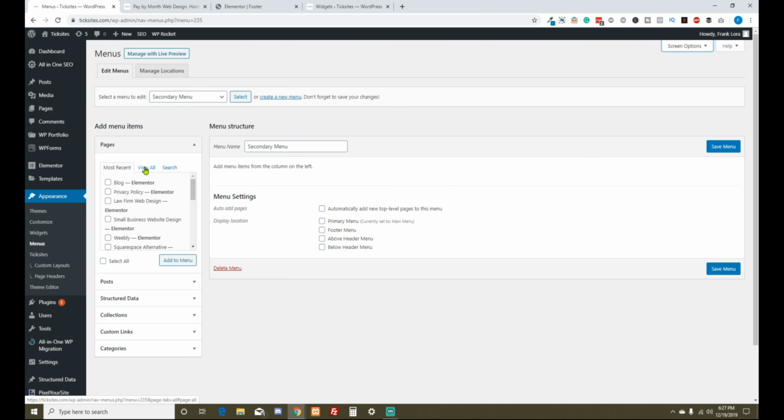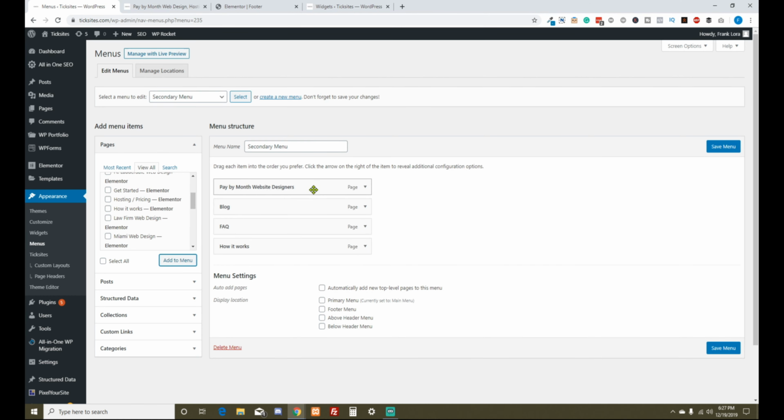So if I click on Pages, I can sort by most recent, but I want to view all, and then you'll notice that the first item is my front page, and it's built with Elementor. So I'm going to click on that. I also want to click on Blog, Frequently Asked Questions, and maybe How It Works. That's all I'm going to add.